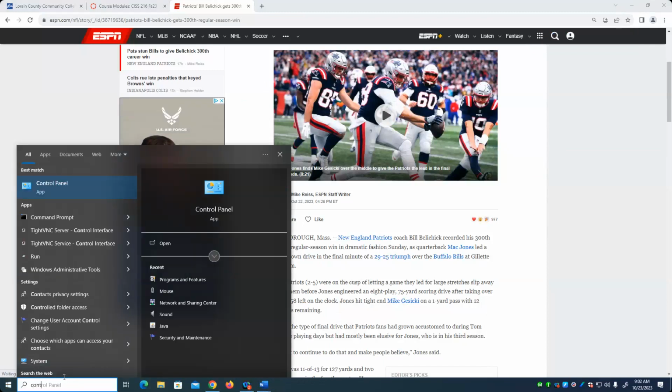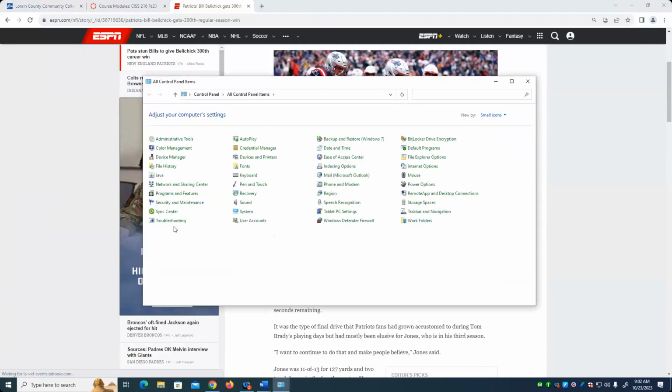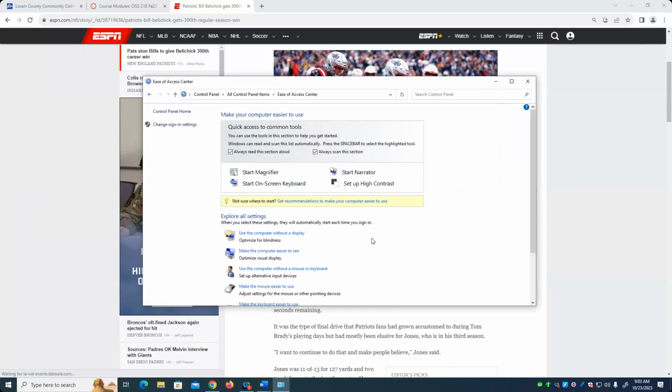Now, if we go under, see if I can find it. Under control panel, there is the Ease of Access Center. That gives a number of tools that can be used for people with disabilities.